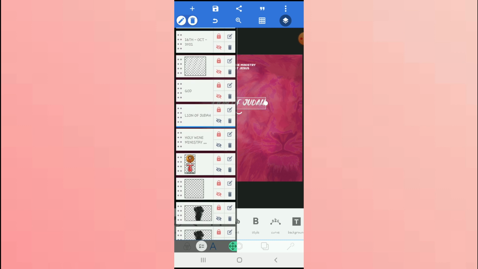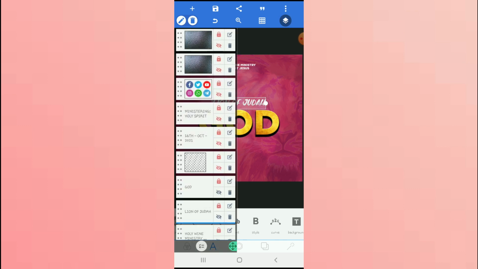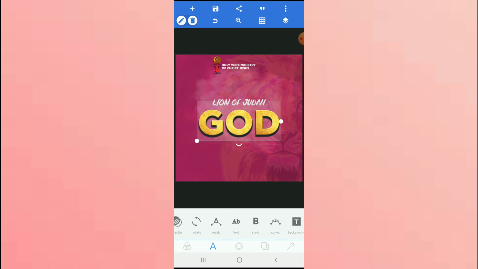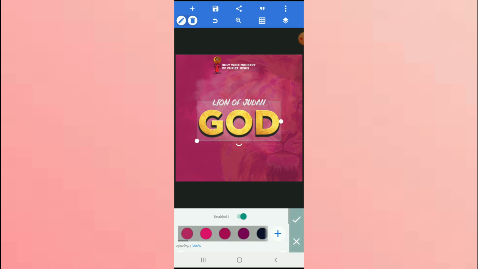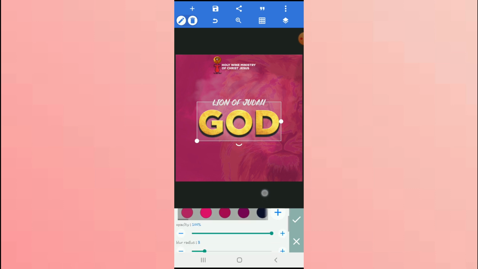So let me go to the God. Yeah, the God. You see that there is a shadow below. So this is what I did. I use the Gotham bold font, or probably the Gotham black font, and I use the shadow. Yeah, so I enable the shadow. If I turn off the shadow now, you see. So I come to shadow, my blur radius is 8, my opacity 100. Yeah, so that is it.